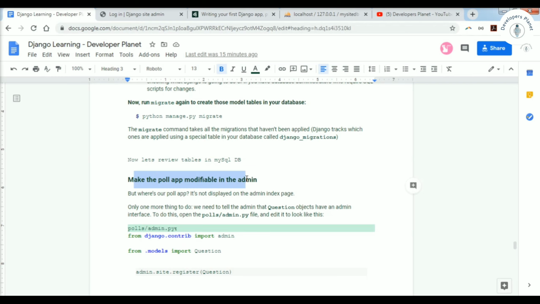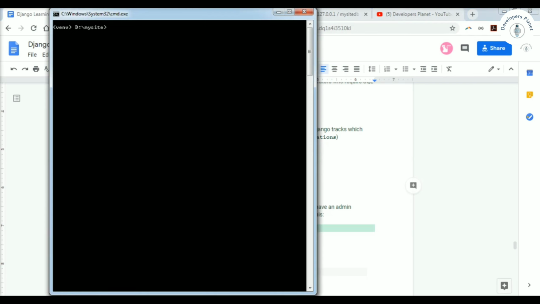So let's make the polls app modifiable in the admin. Let's open the admin panel. We can use py also instead of python. py manage.py runserver to run our server, and our server is running fine on 127.0.0.1:8000. So let's enter the admin panel.